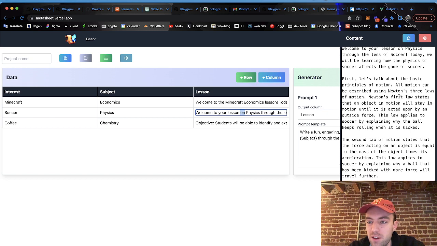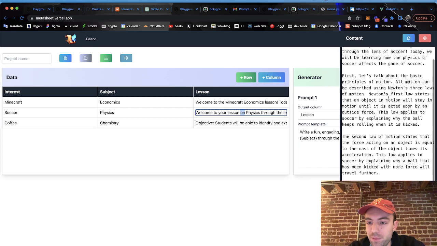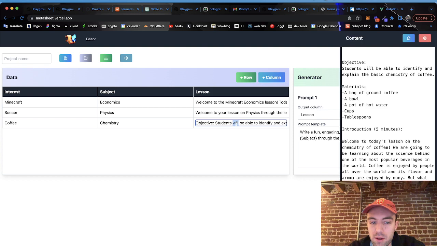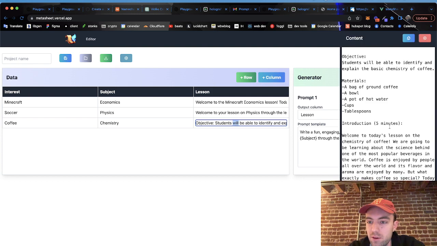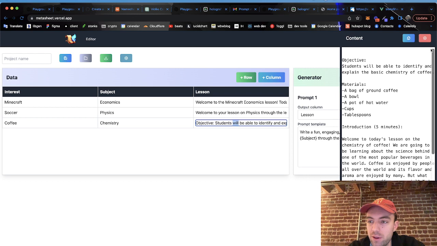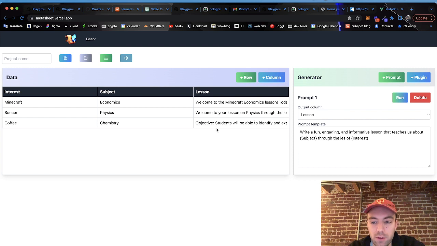Here we have Newton's 3 laws of motion, and here we're talking about chemistry and coffee. So what we have going here is a bunch of different lessons generated, and one thing to note is that language models are a very new technology, and so one of the core limitations is something called hallucination, which is when the model makes up facts or creates facts out of thin air. So that's definitely something to be cautious of.